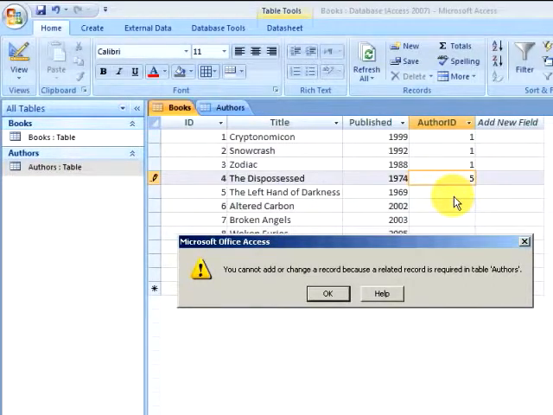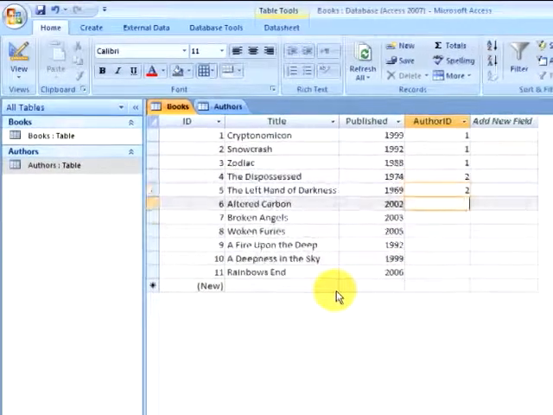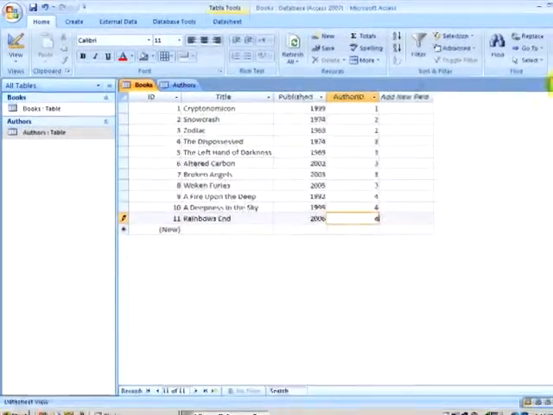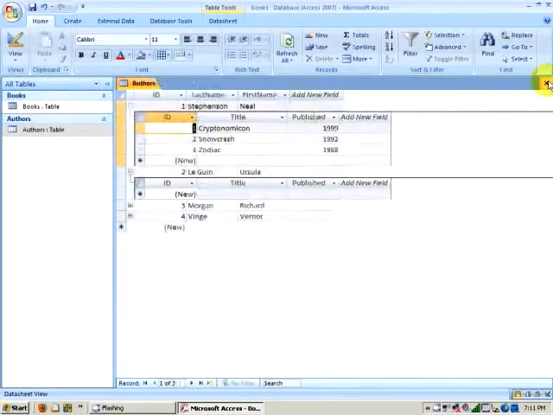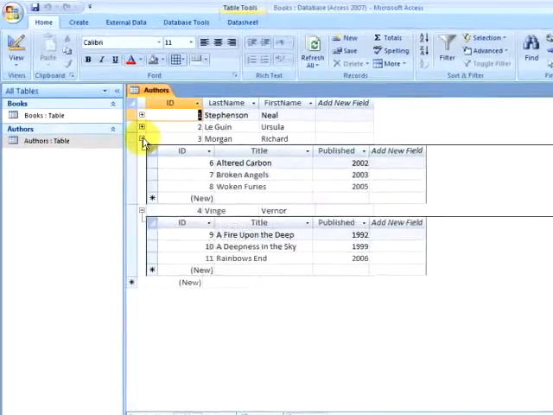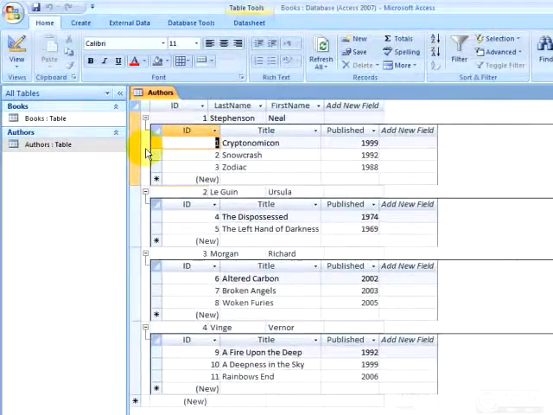This is called referential integrity, and it's one of the many features of a relational database that intends to keep the data valid. I can only add authors to books that actually exist in the authors table, so I do not get invalid data. Before I can see my changes in the authors table, I'll need to close out of the authors table and reopen that as well. I can now see that each author is related to the books that they have written.